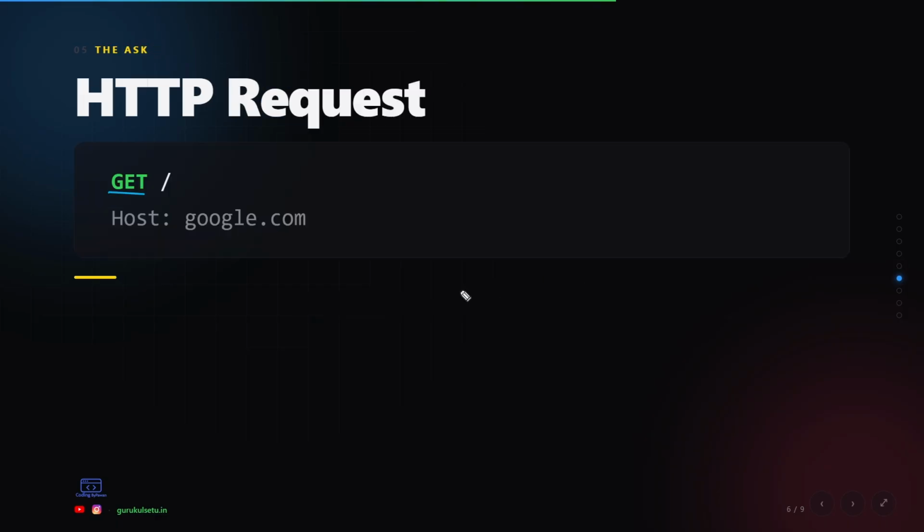Now the browser sends an HTTP request to the server asking, hey, can you return the home page? Here you can say a GET method. This is basically a request like, can you send me the data? For now you can understand GET is basically asking for data. If a browser requires some data, then it makes a GET request to the server.